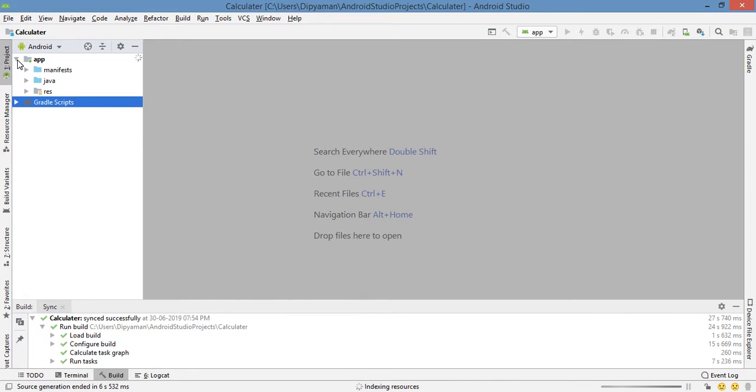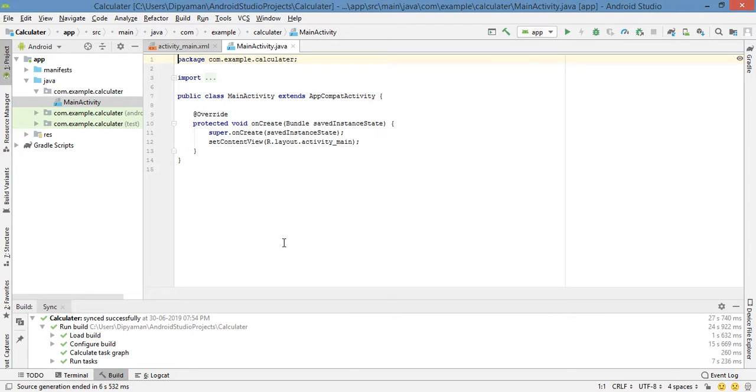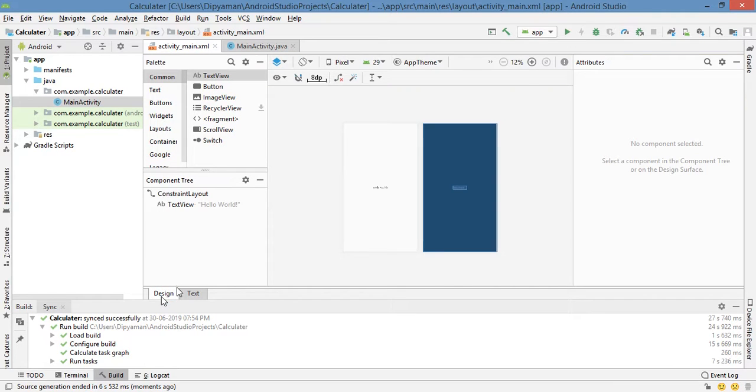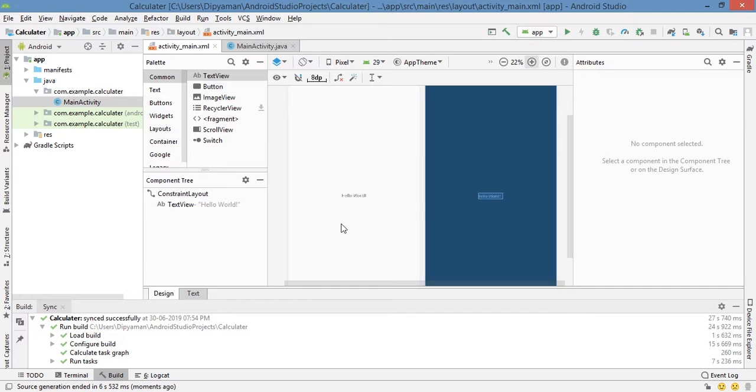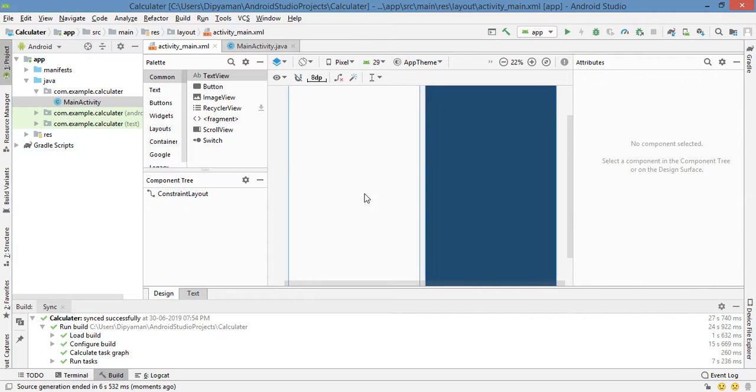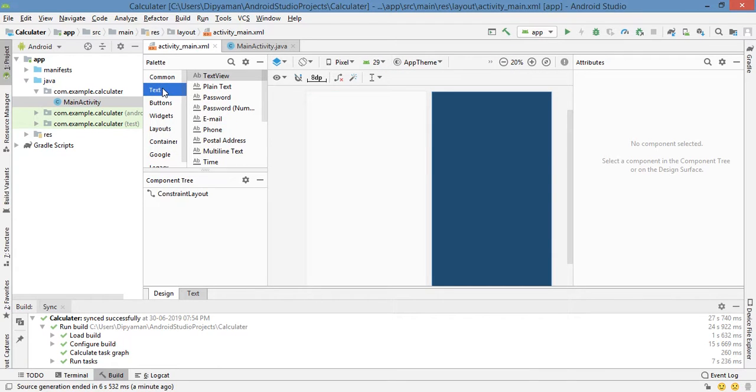Now go to app, then Java. It's already given. Now go to the activity_main.xml file. At first we have to design our calculator. At first delete it. The Hello World is already written by default. Now go to Text and take a TextView.